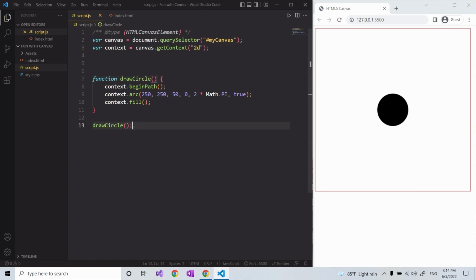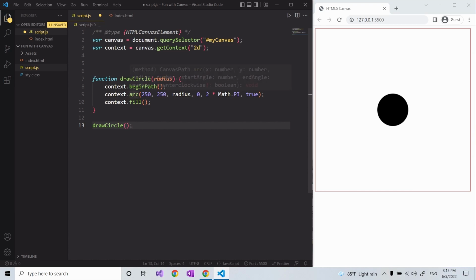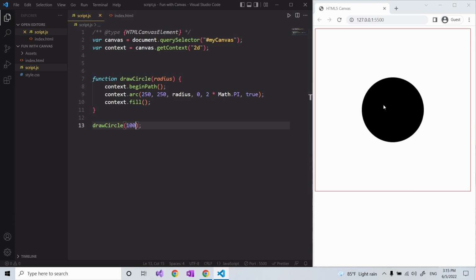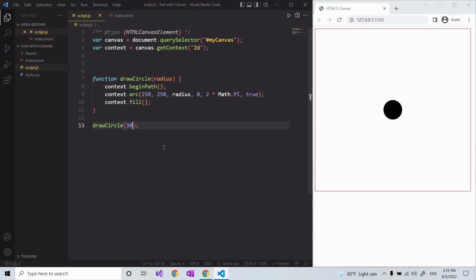Let's say that I want to use this drawCircle function to draw circles with different radii. I can just say radius in here, and then I can pass this radius into the radius place in the arc method, so I can customize the arc. Now if I want to draw a circle with a radius of 100, you can see it gets drawn here. Let's say I change this to 500, it's going to be so big. Okay, let's remove that, and say 30 for instance. See, it allows us to simply draw the circle with customization by passing the radius into drawCircle.